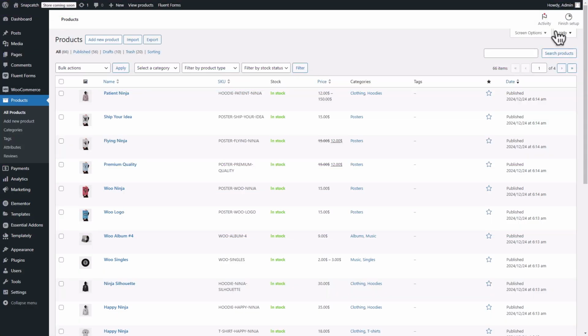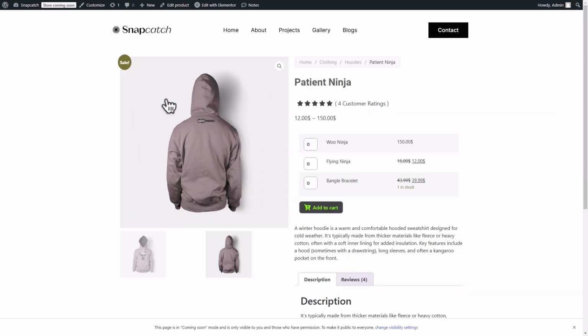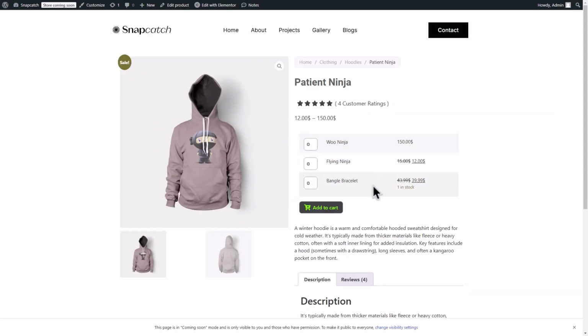And there you go. With just a few simple steps, you've added and styled a fully customized Add to Cart button to your WooCommerce single product page.